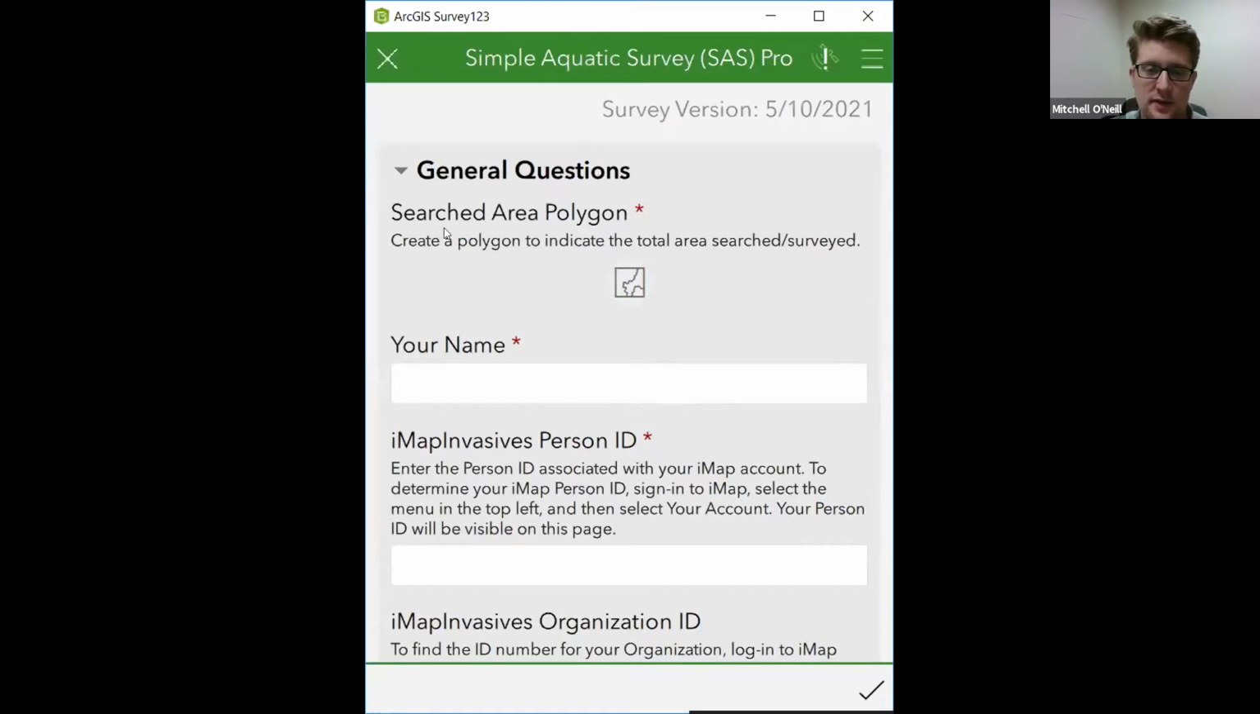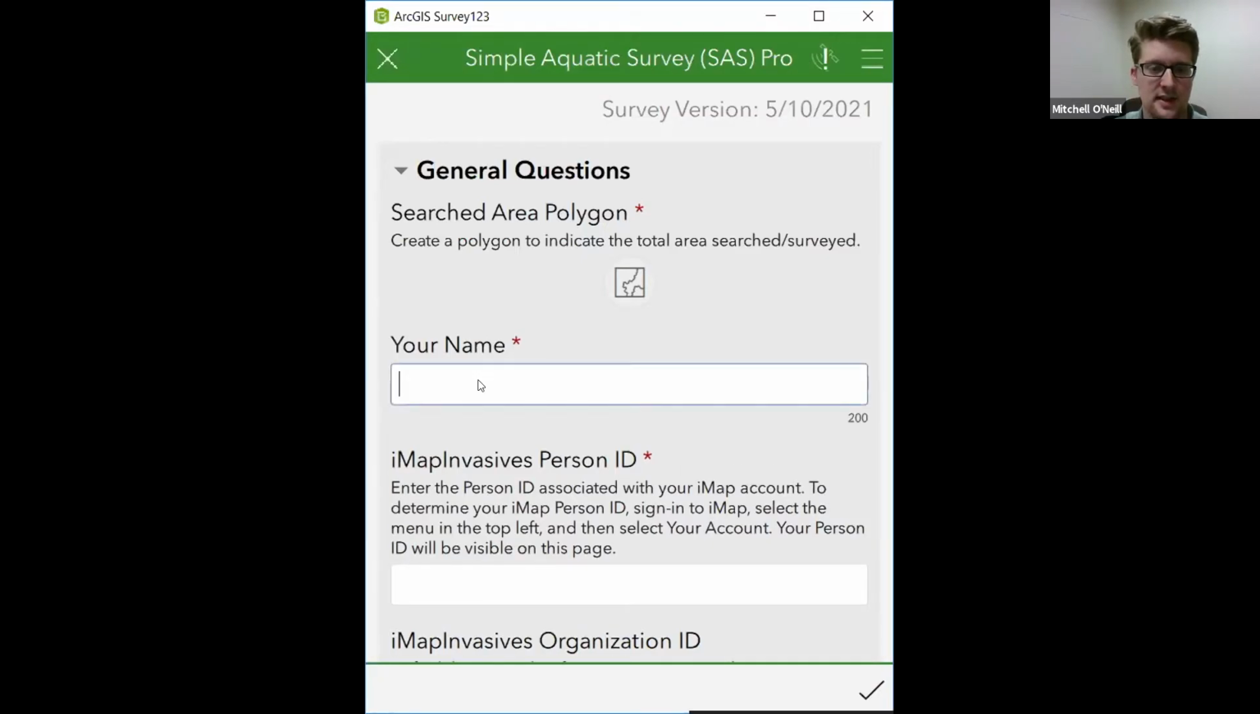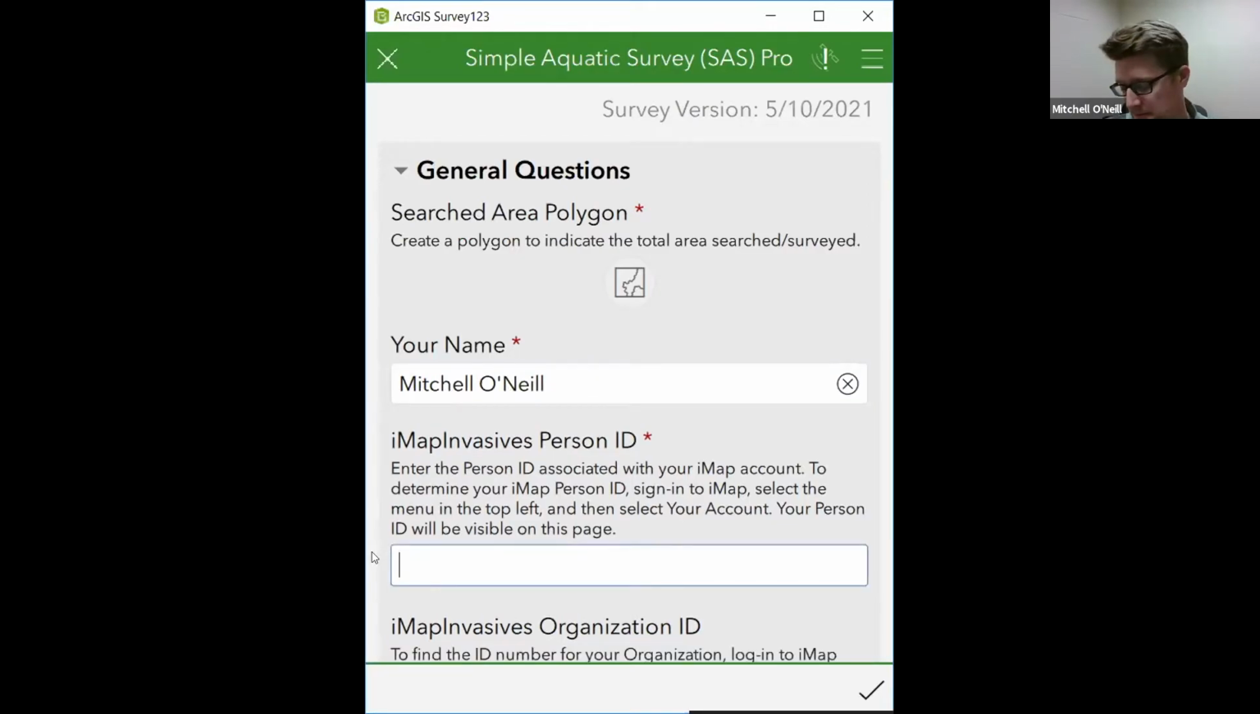And so the first thing I'm going to do is show you the favorites feature. So I'm going to go and fill in the handful of fields that I would expect all of my records to have. So for instance, my name, I don't want to have to type that every time. So I just want that to go in automatically. My IMAP person ID, which I just looked up, and it gives you brief instructions on how to find that if you ever forget. But that's why the favorites feature is very helpful, because you won't have to remember it if you just have it saved in your favorites.